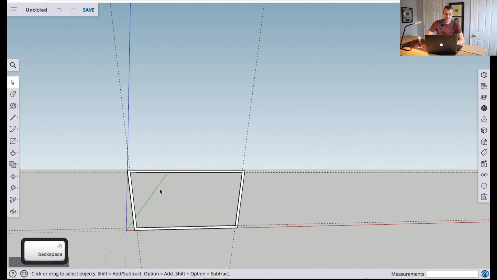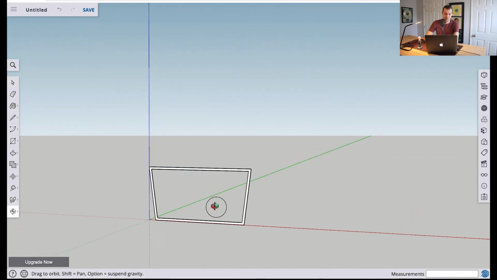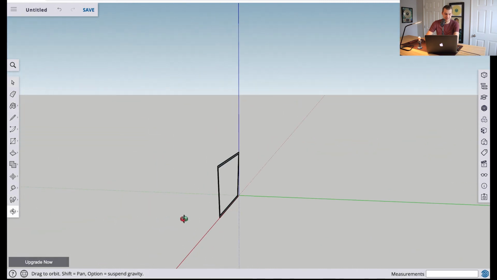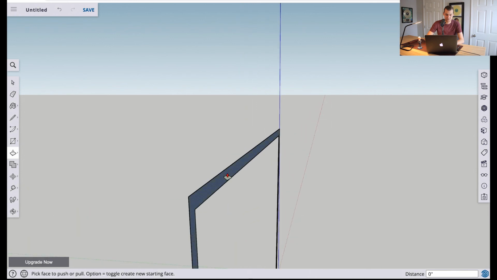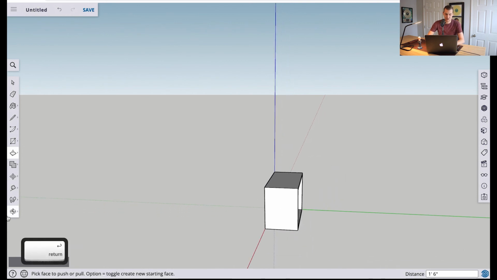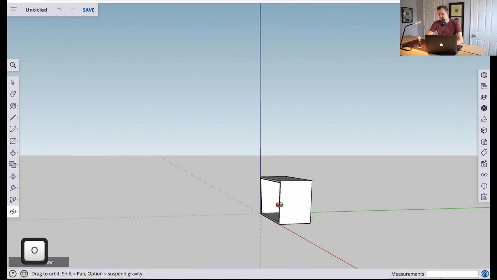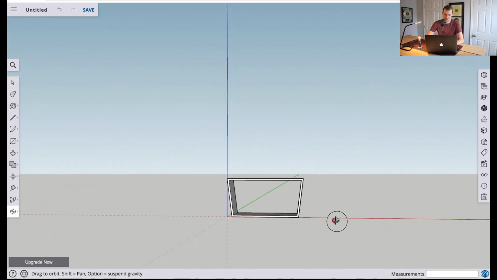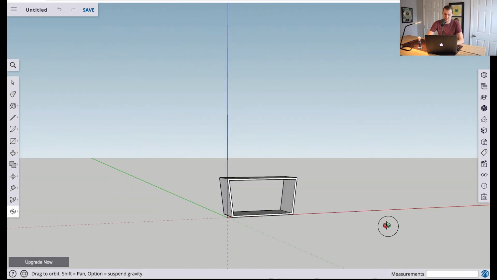I can delete this center face. I can delete all of these guides. I use my orbit tool to pull around to the back. Use my push-pull tool to select that face and pull it out. We'll say 18 inches. And just like that, you have a trapezoidal carcass to a piece of furniture.